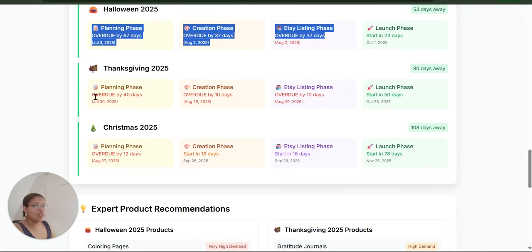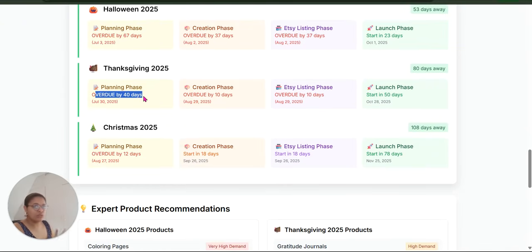Same with Thanksgiving, you are 40 days overdue. You should have started planning. You should have started creating your products, listing 10 days ago, and then launching in about 50. And launching basically is just me saying, start pushing the links on social media. Start taking it to Pinterest, to Instagram, to Facebook, wherever your people sit and congregate, right?